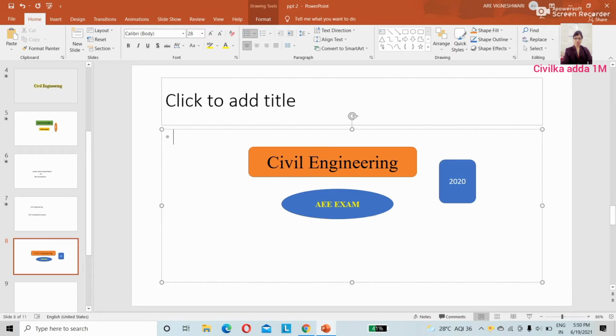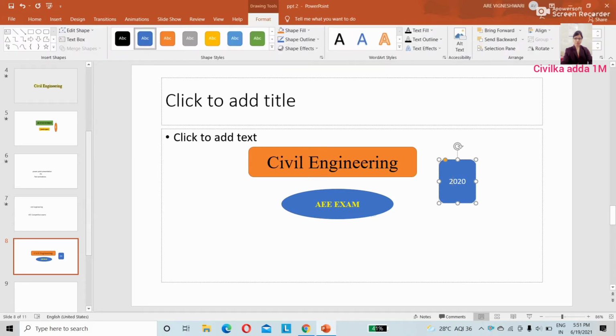I want this to be rotated this way, this side. For that, you need to go to format, and here you can see the rotate option. Click on that. If you rotate right 90 degrees, it will rotate this side. So you can rotate by using this option. I am clicking on rotate right 90 degrees.